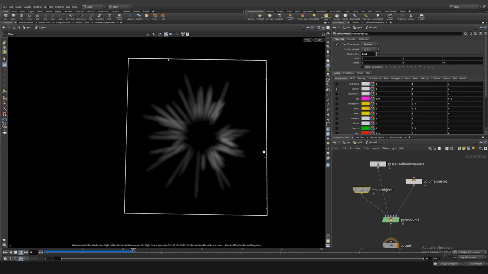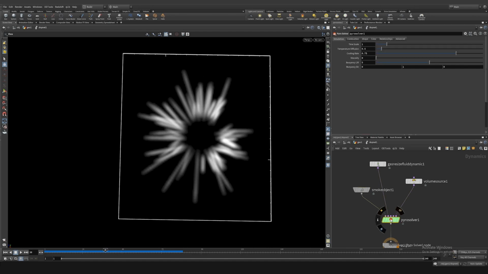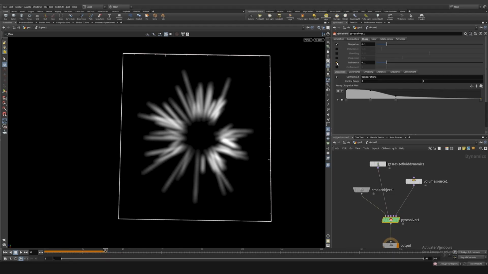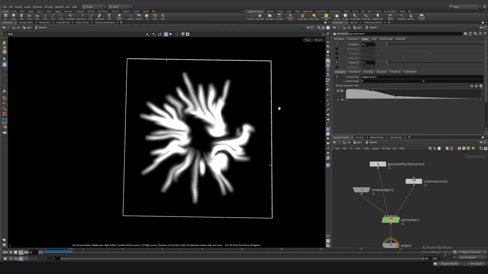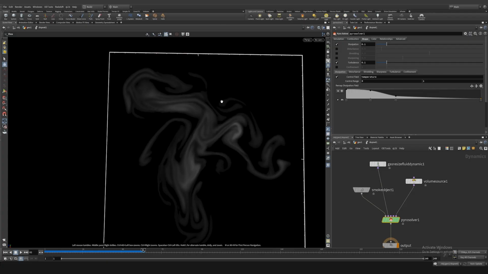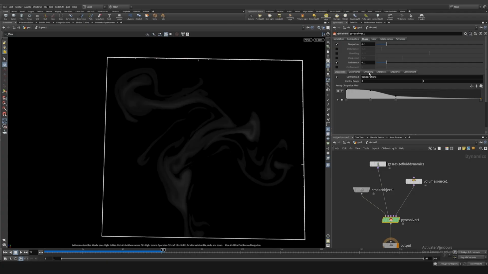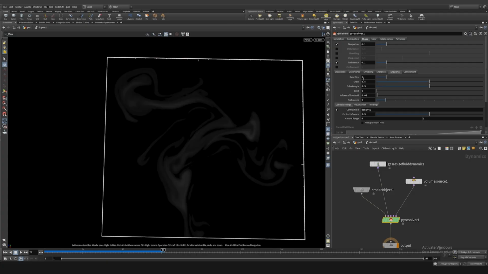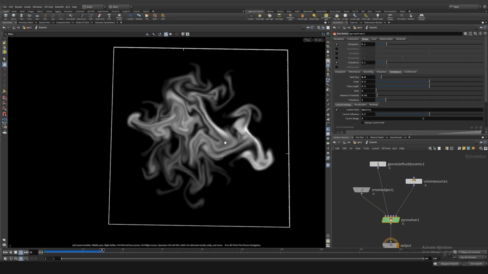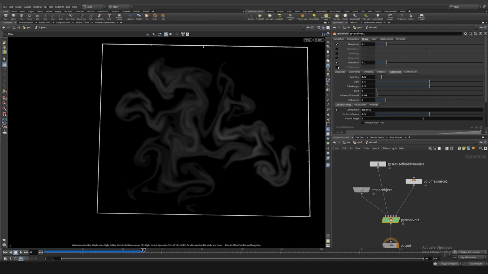Okay, now let's add some detail. Select Pyro Solver, Shape, Turbulence on. I think we have a pretty big swirl size right now. Let's go to the Turbulence tab and decrease the value of swirl size. Switch on confinement and increase the value.